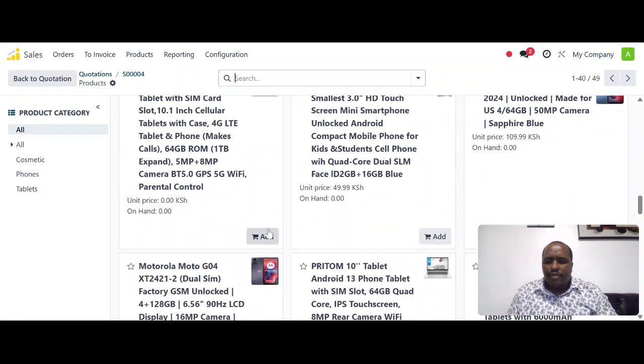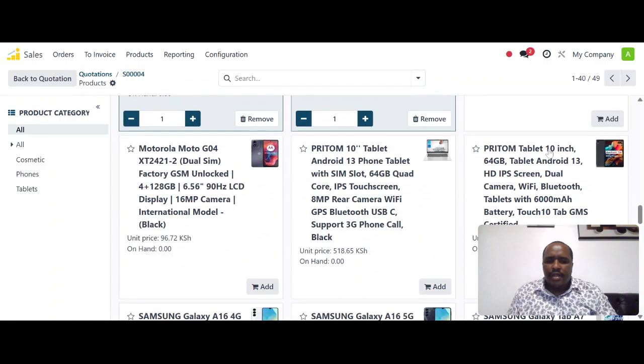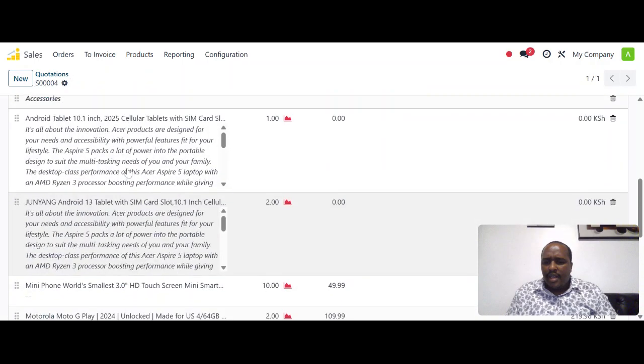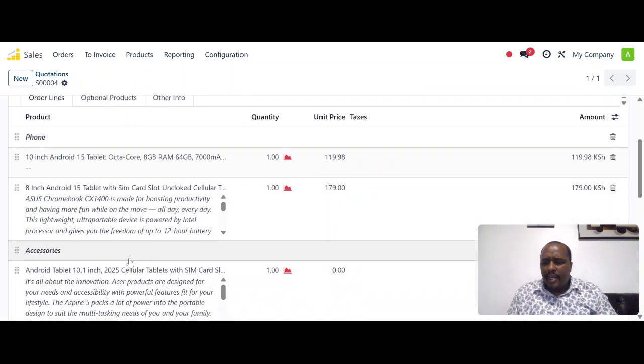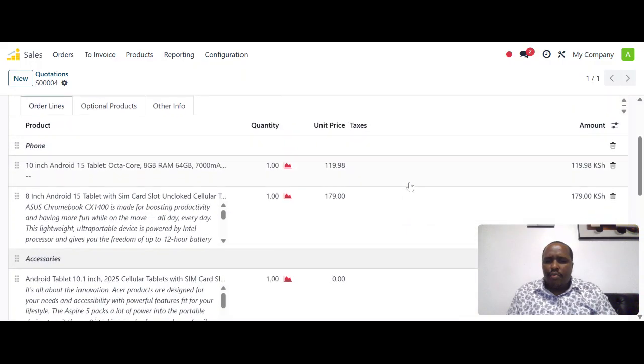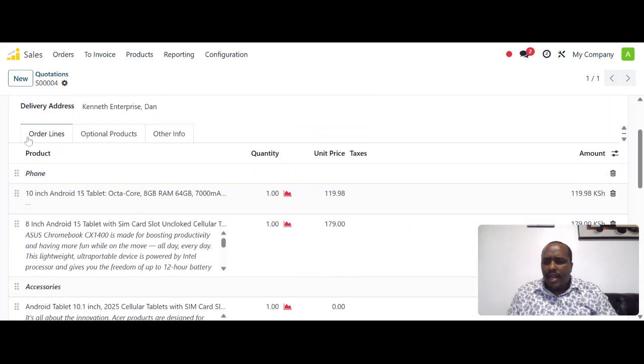So I can say, for example, I want to add this one, I want to add this one, and this one. And I can say, for example, this is 2, this is 10, and this is 11. So once I do like that, automatically they have been added to our quotation. As you can see, we have all of them just like this as accessories under that. So this is how you can go to add products on the order line.